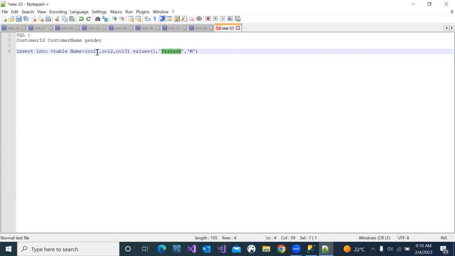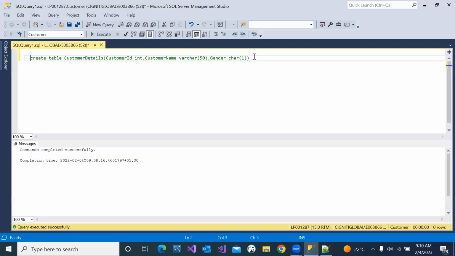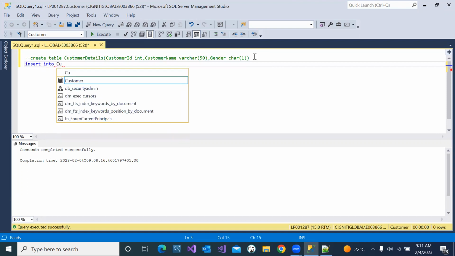Now you should provide the column names. 1 will be inserted into column 1, Prakash will be inserted into column 2, and this will be inserted into column 3. Okay, so let's see. Insert into customer details.